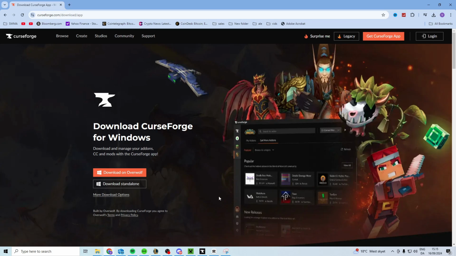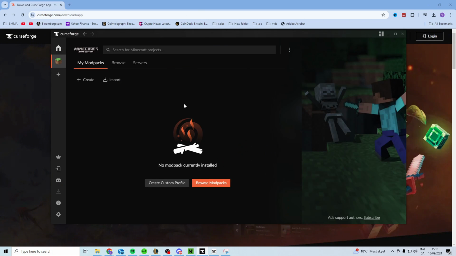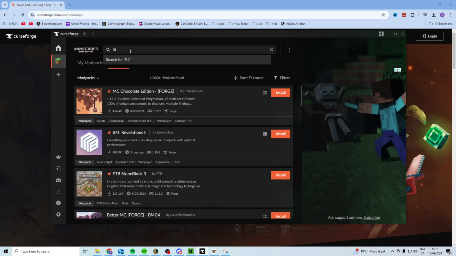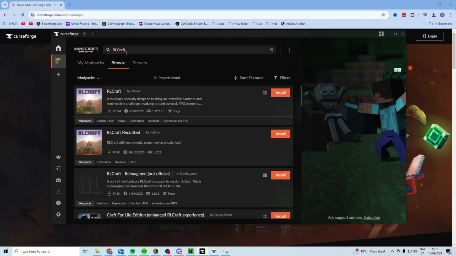Now, once you've downloaded it, you can open it, and it's going to look like this. If you don't see Minecraft on the left side, press add a game. Choose Minecraft or scan your computer, or you can manually add the game. Now, once you have Minecraft added, what you want to do is head over to browse, search for RLCraft, press enter, and you'll be able to see it right here.